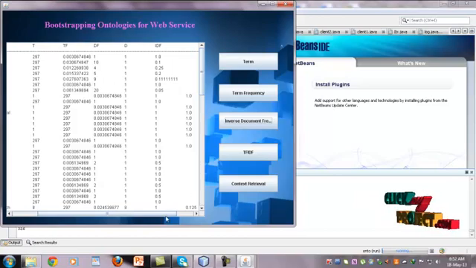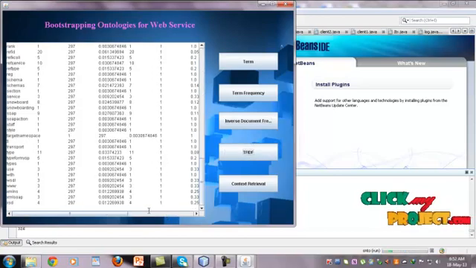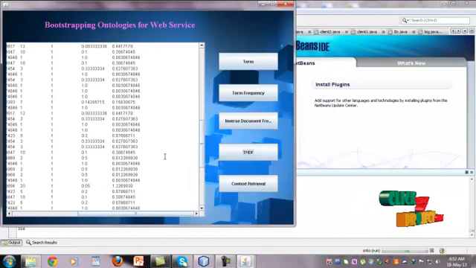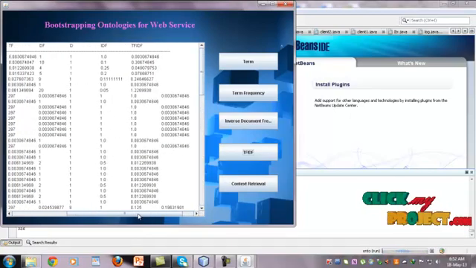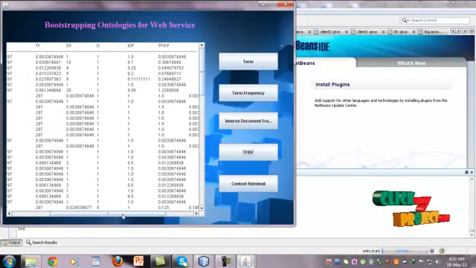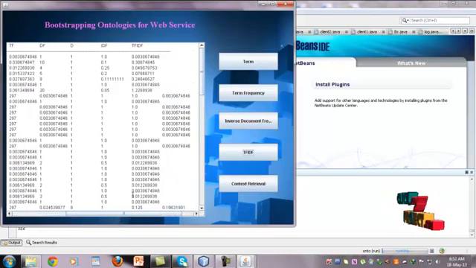Now we have calculated the TF-IDF. TF-IDF is calculated as IDF divided by TF. So now it will be calculated and the value will be obtained from there. This is called TF-IDF.